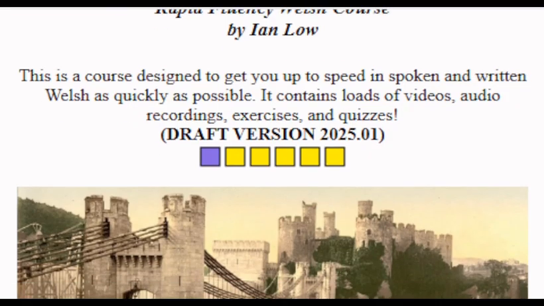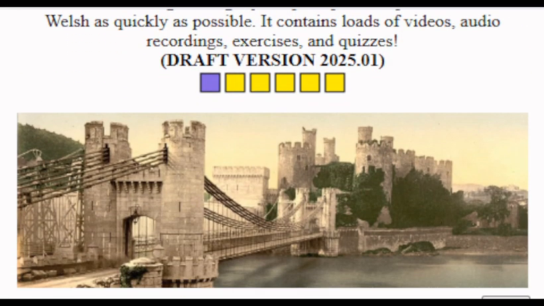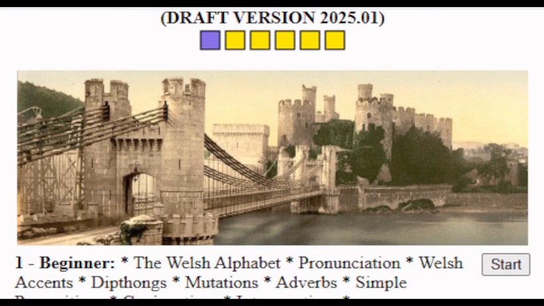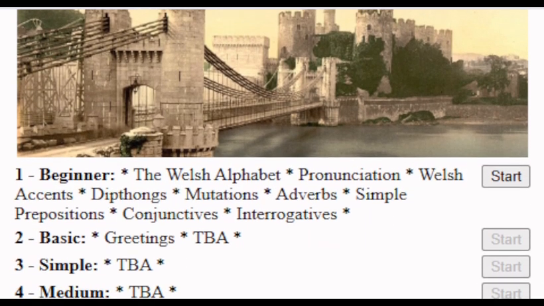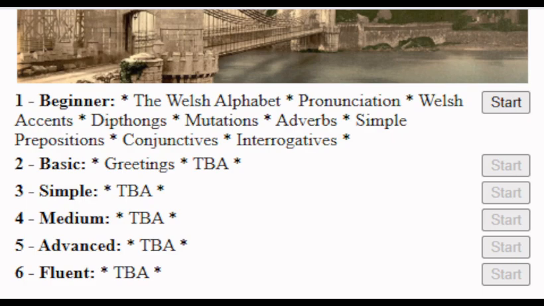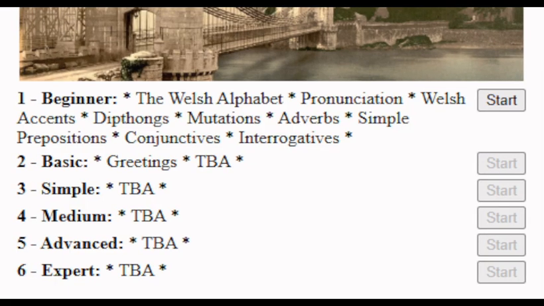So here we have a lovely picture of Conwy Castle. And as regards the different sections of this course, we have the beginner section, the basic, the simple, the medium, the advanced, and the fluent. But as mentioned earlier, this is just a draft version, and anything that appears in this video is subject to change and alteration. So let's make a start on this course. I'll just click on the Start button here for the beginner section, the first part.